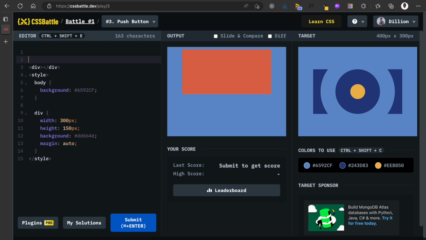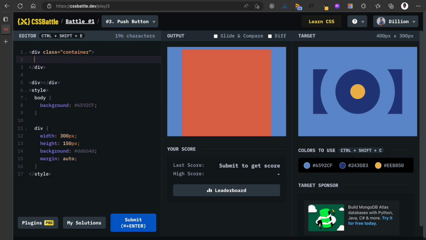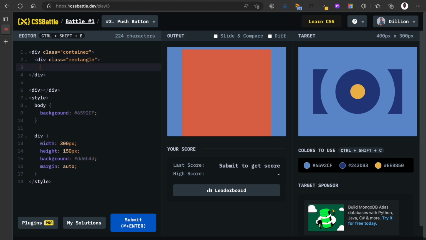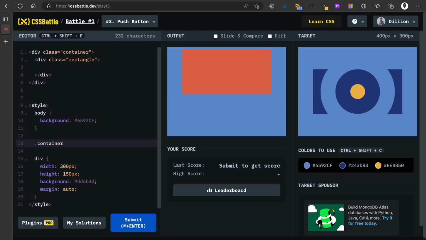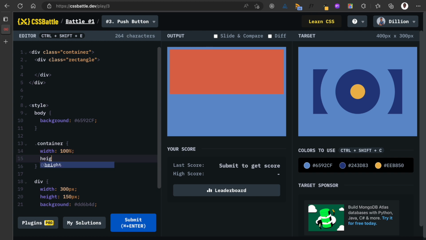So I'm going to come here and add one div. In this div, I'll call this a class of container. And then here I have another div, and this div would be rectangle. Then I'm going to delete this div. Then in this style here, after the body, I have the container, and then this container is going to be width 100%, height 100%.